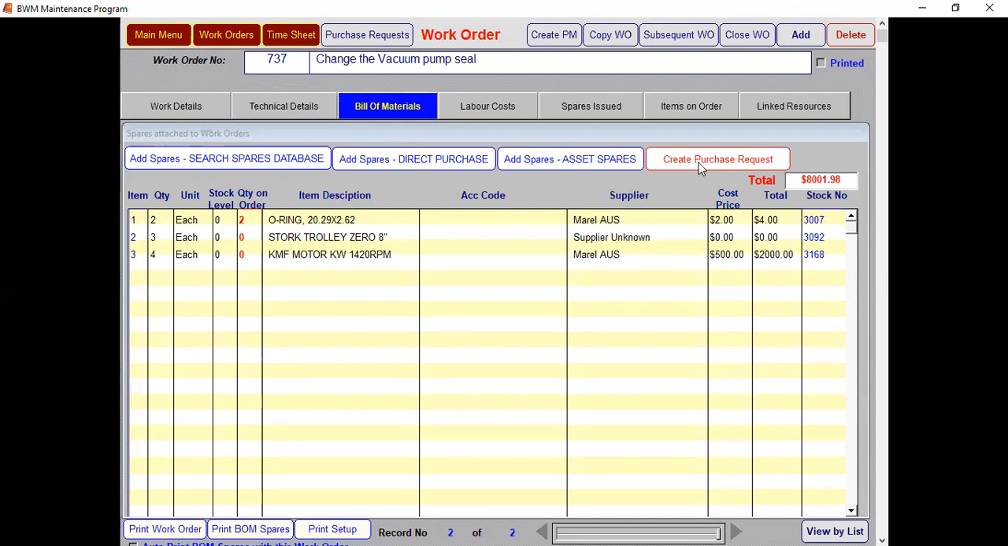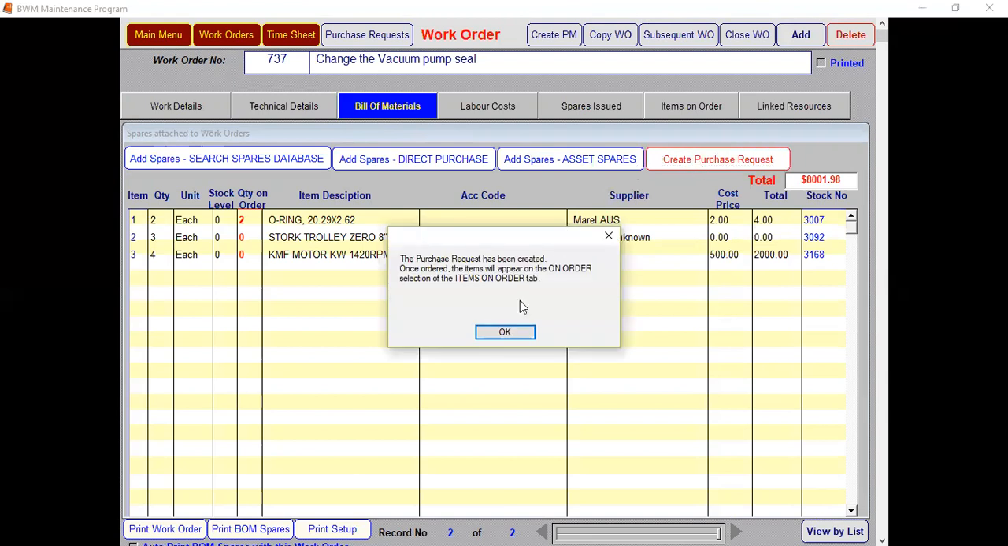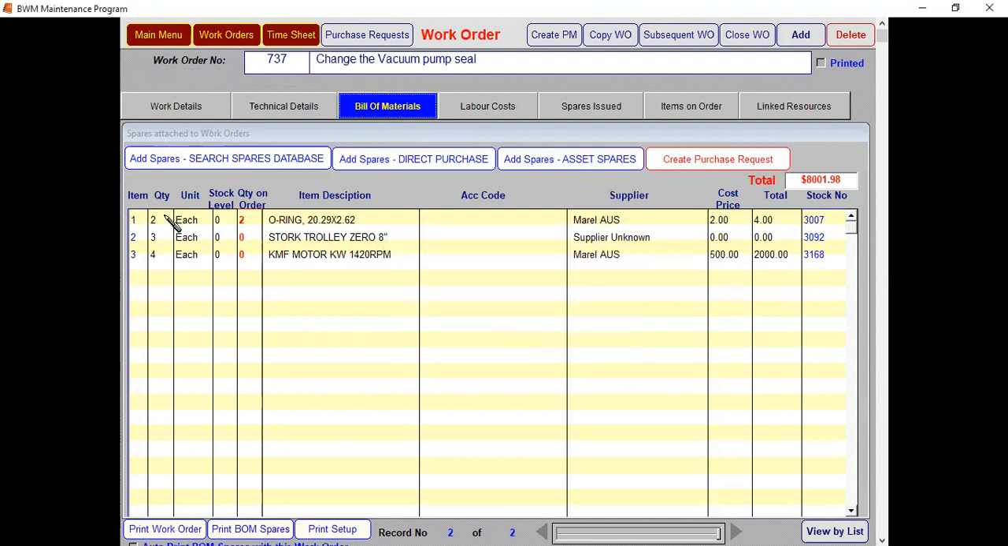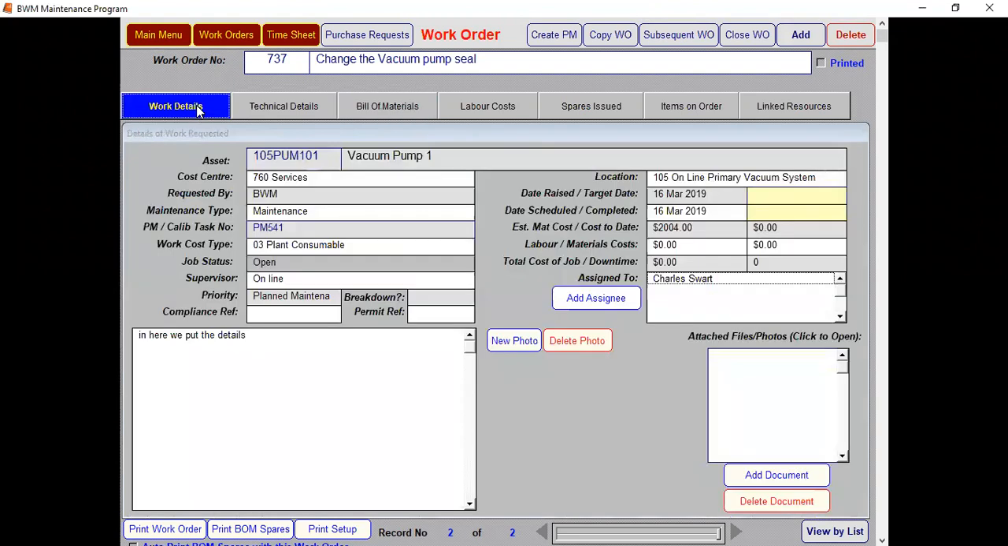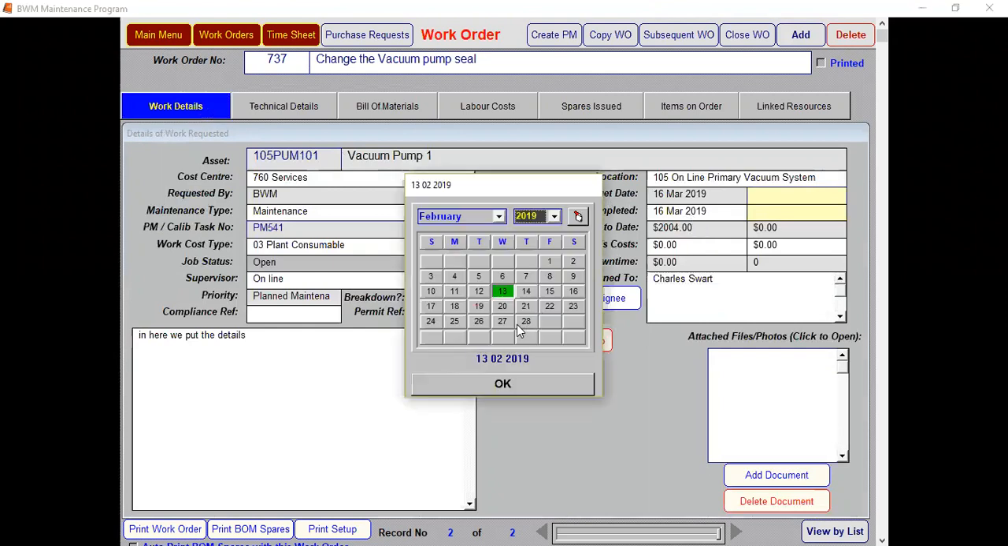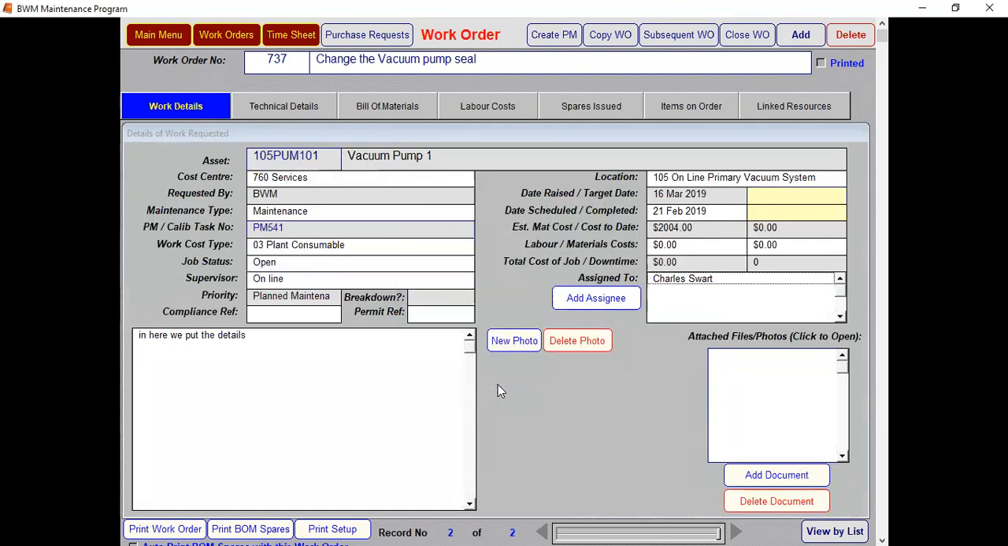I want to order the parts. So there we go. Create purchase request. Done. That's all it took. When I go into the purchasing system, I'm going to be able to show you that they're sitting there on the purchase request system. If I needed to change the date that it's scheduled, pretty simple. Click on there. Let's say we're going to do it that day there. Done. Sorted.